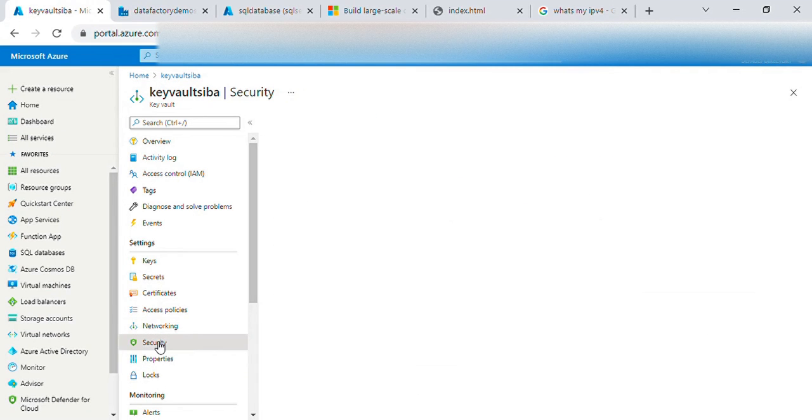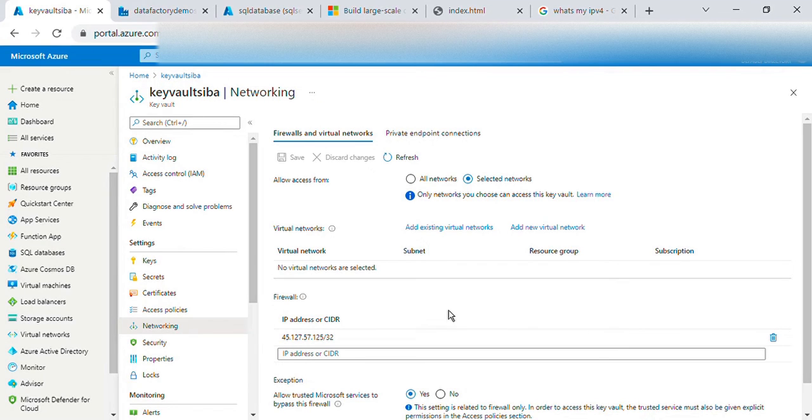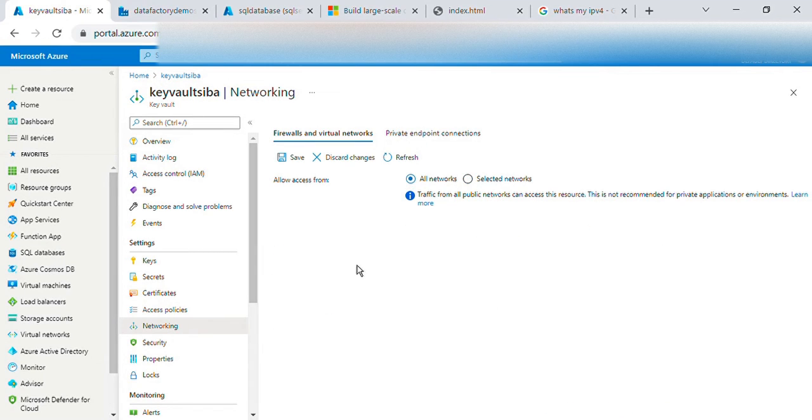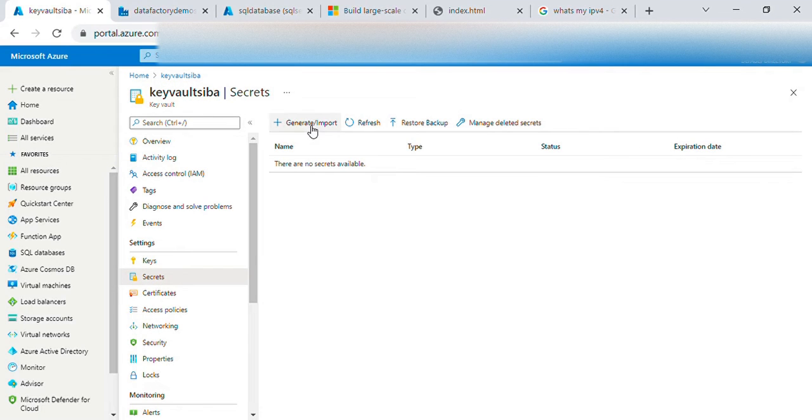Okay, it takes some time, I think. For now, let me change it to all networks so that we can continue the demo. Otherwise it should work after some time.